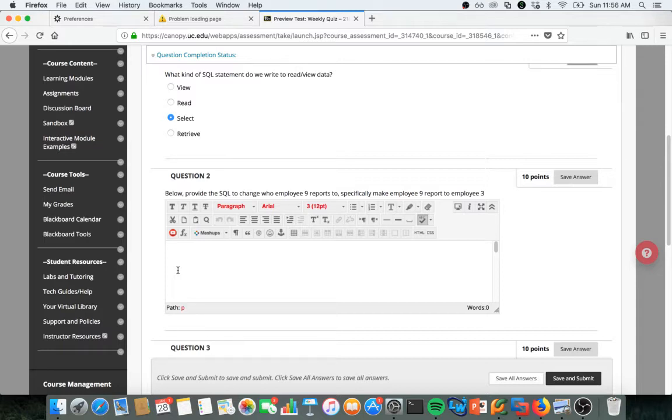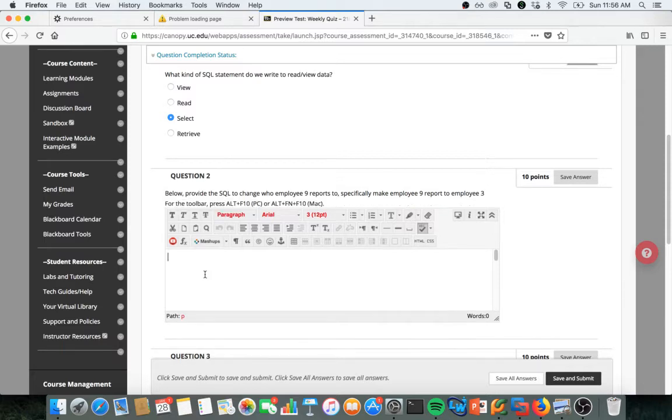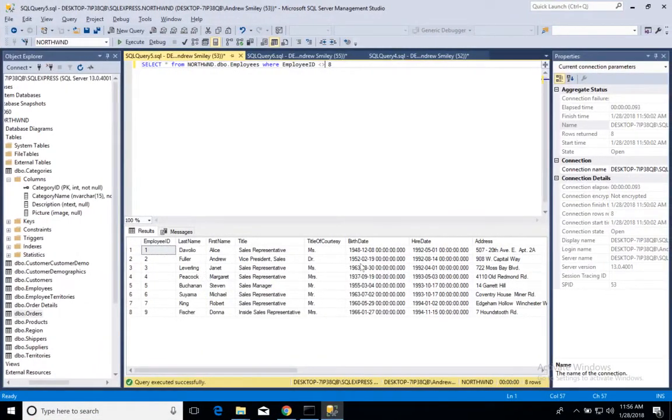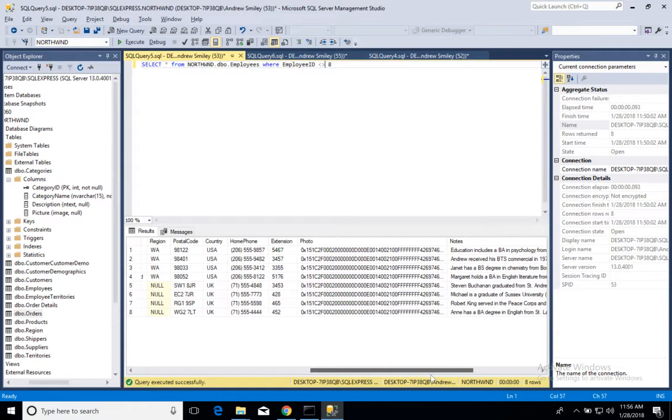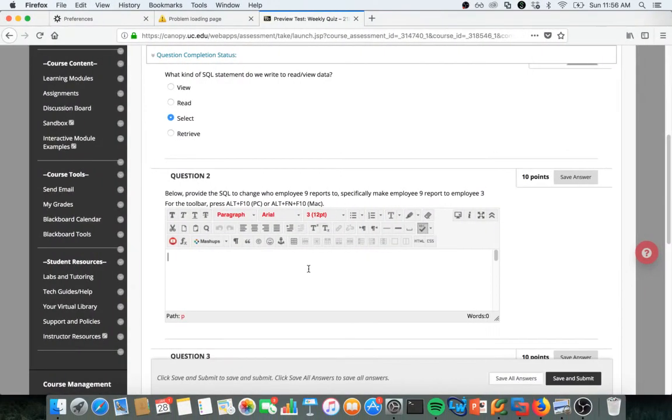Question 2, below, provide the SQL to change who employee 9 reports to, specifically make employee 9 report to employee 3. So basically what we're doing here is we're saying, let's update employee 9 and set reports to equal to employee 3. And just so I have the column right. So we'll simply say update northwind.dbo.employees set reports to equal to 9, or I'm sorry, 3, where employee ID is equal to 3.